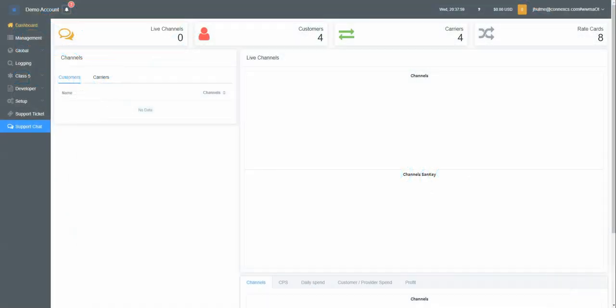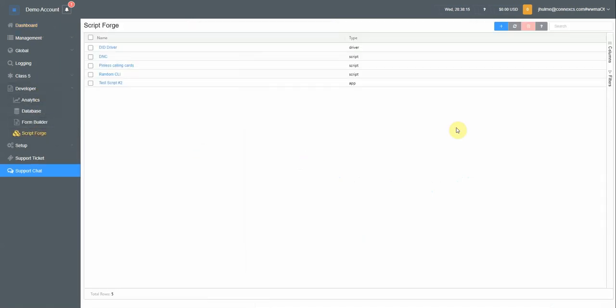I'm going to talk through how we use ScriptForge and Form Builder to build something in ConnexCS that you can deliver either to your customers on the end customer portal or that you can use yourself in the control panel. So in this sample application, first off, I'm going to go to Developer and ScriptForge.